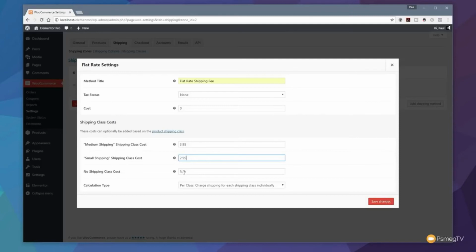And let's just say we're going to have a fallback that if no shipping cost is calculated on there, we're going to have a shipping fee of $4.95. So that says if a product doesn't have any shipping class associated with it, then drop back and say $4.95 is going to be the shipping method.